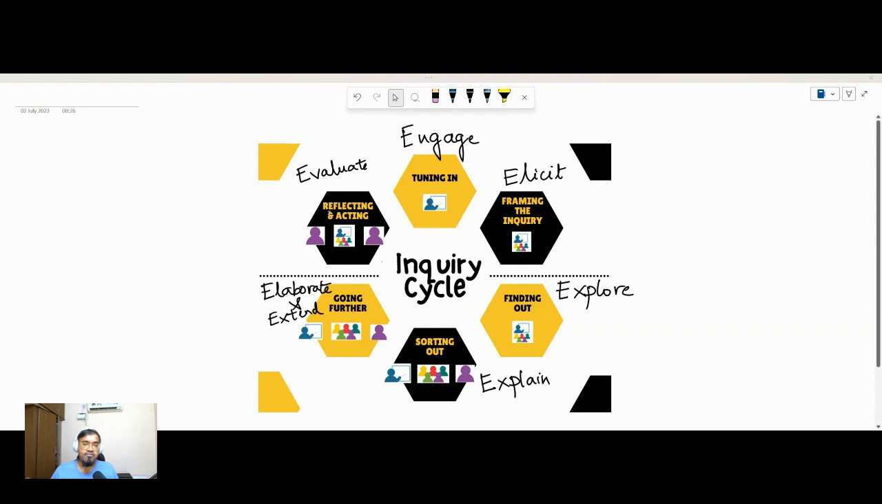And finally, we have the reflecting and acting stage, or the evaluate stage, which begins with the mastery check task performed individually, following which, as a class together, we will revisit conceptual inquiry questions and co-construct statements of conceptual understanding. And finally, the learners individually will reflect upon the skills, the approaches to learning or ATL skills, that they have developed throughout this inquiry cycle.